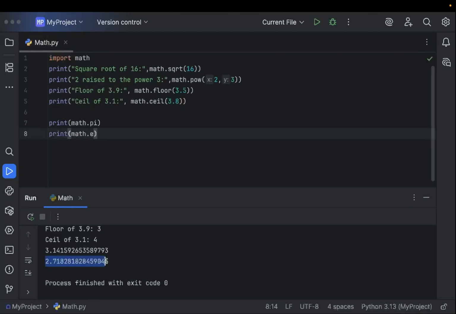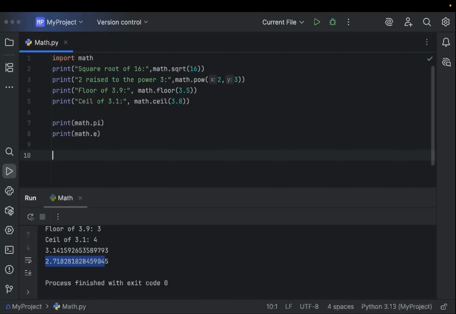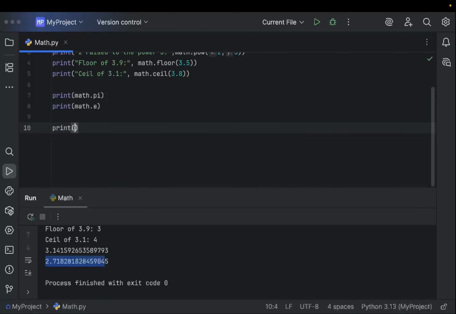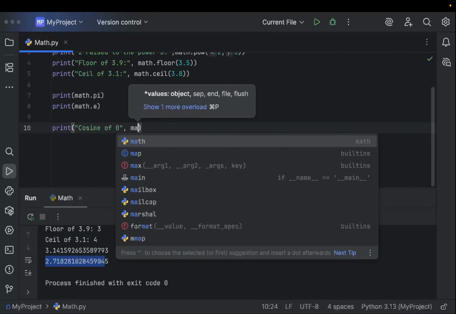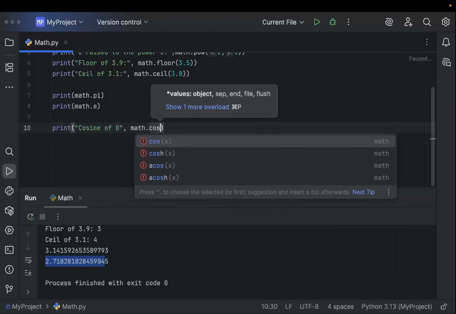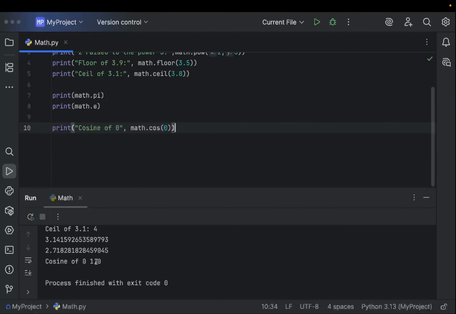We can run some trigonometric functions as well. So if I write here the print statement and let's write cosine of 0, and if I write here math.cos and just pass 0, let me give the colon here. Again run the code, you will see cosine of 0 is 1. Then we can have all the trigonometric functions here.